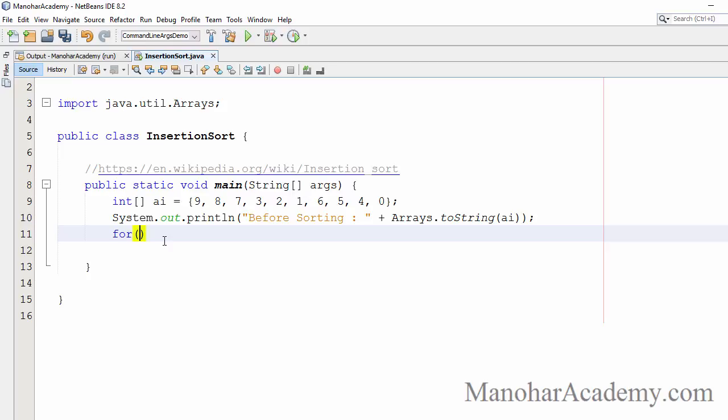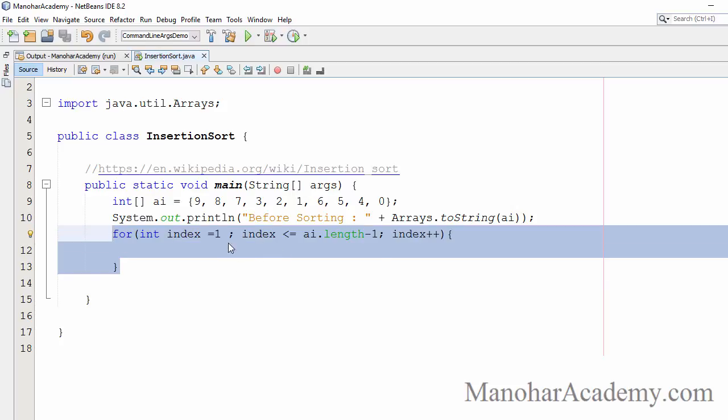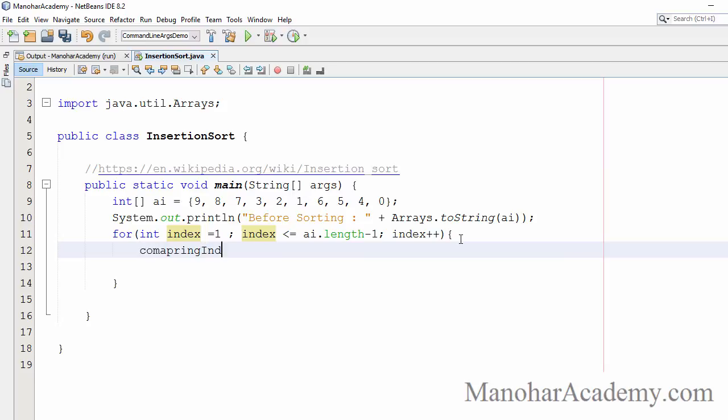So let's start with index 1, because the first one we don't need to move anywhere, and we go till the last index, that is length minus 1. So with each iteration we are going to increase the index value. Okay, so let's say in this particular case the index value is, say, 5. So the element that we have chosen is 2. So we are going to compare every element that is before 2, meaning from the index 3, and if it is greater than that we are going to move it. So let's write that. So comparing index is 1 less than current index.